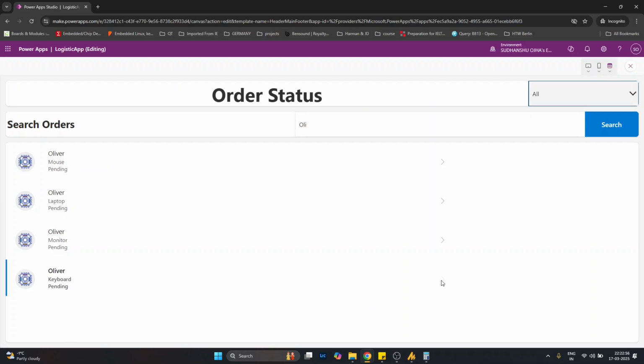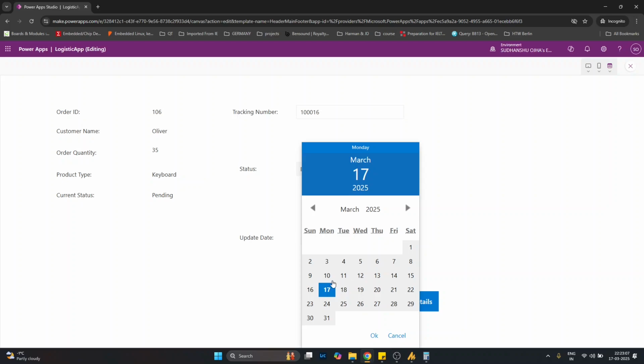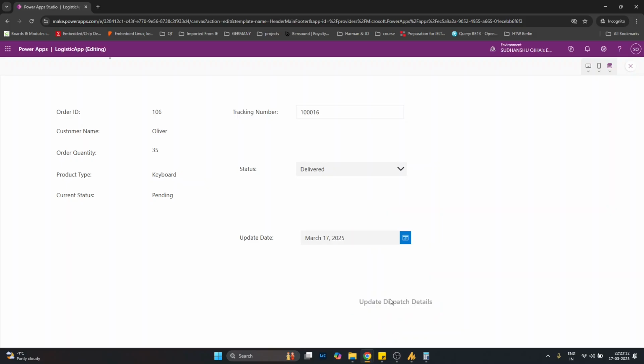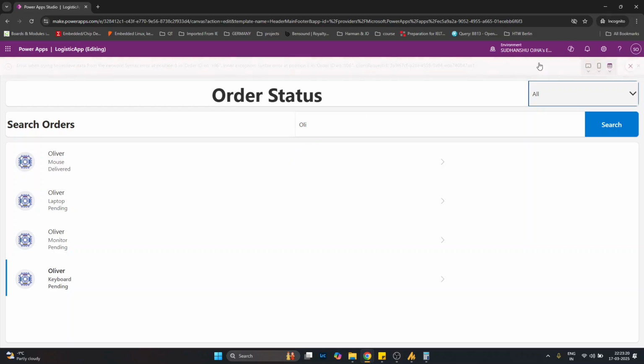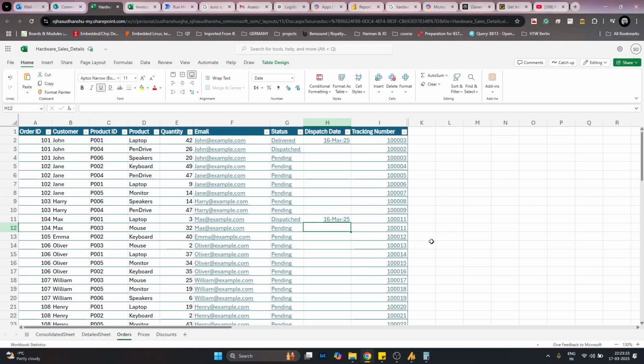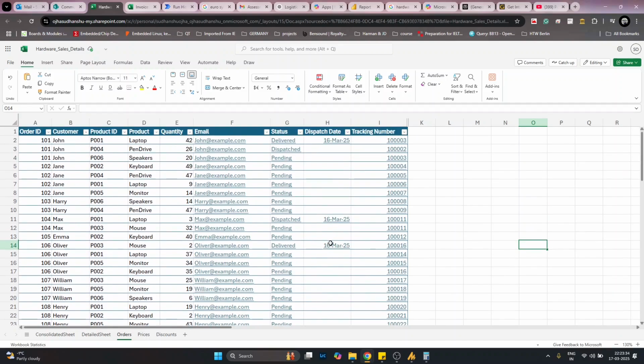And now let's say if I go to Oliver, and I see here the information is available, and let's say I select the status as dispatched, and select today's date, and click on update dispatch details, now it is done. And if I go to this table, Oliver's information is updated like delivered, and today's date is being printed.